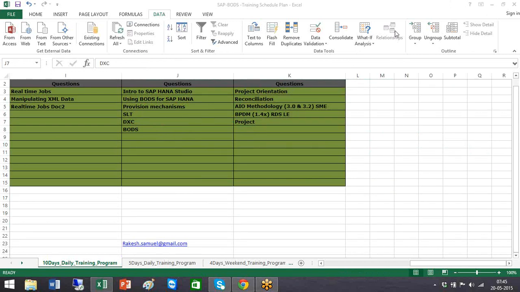Yeah, so when we create a data store, Sandeep, your question, we can connect to an SAP application as a data store in data services, which has HANA as a database.